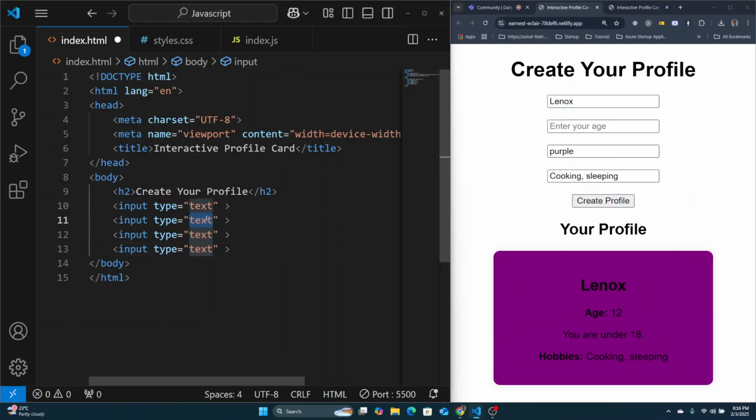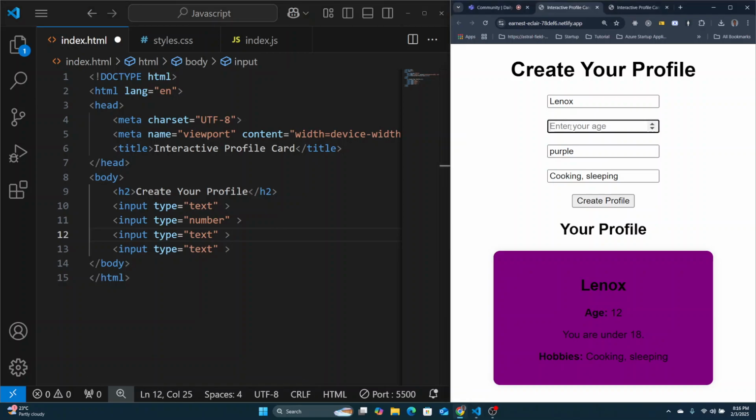It's supposed to be of type number, because age is a number. So here, enter age, when we try entering text, you can't enter any type of text. It will only accept numbers. It accepted a letter. Oh, E is a number. E is also a number, if you've done computer science or math.